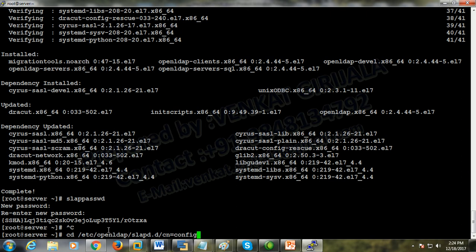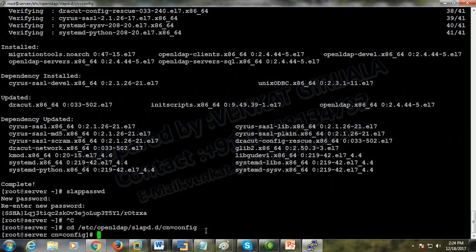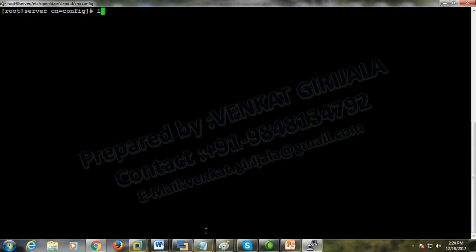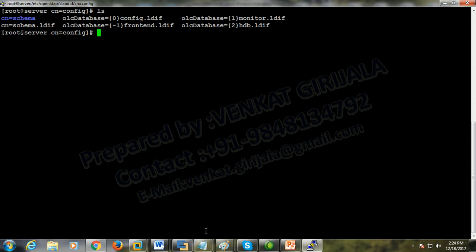So you can go to the cd /etc/openldap/slapd.d/cn=config directory and say ls. We can find out some directories are available here. Some directories and some files are available. So we got schema and all the files are available.